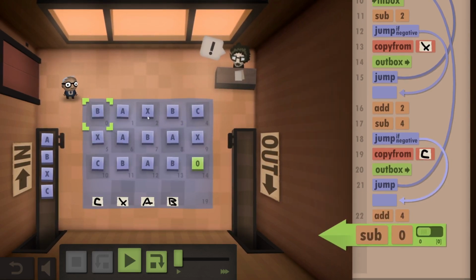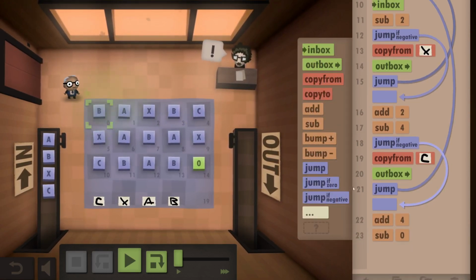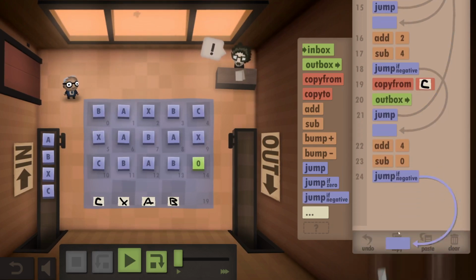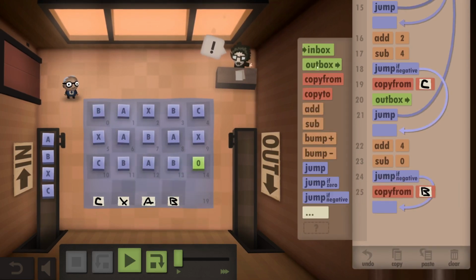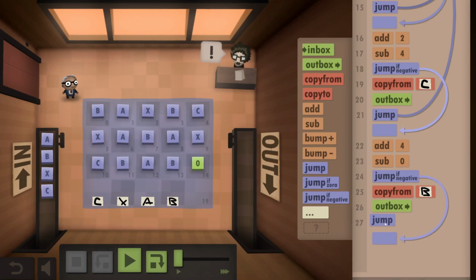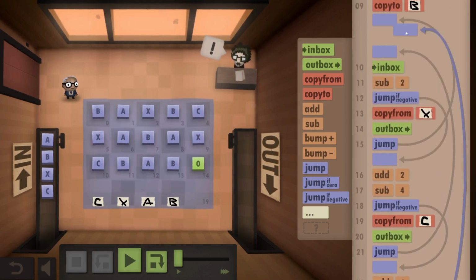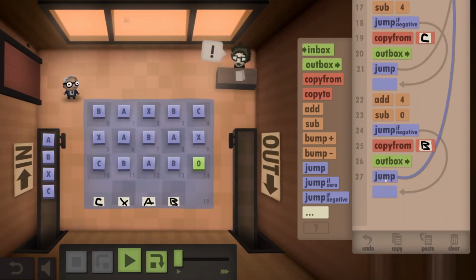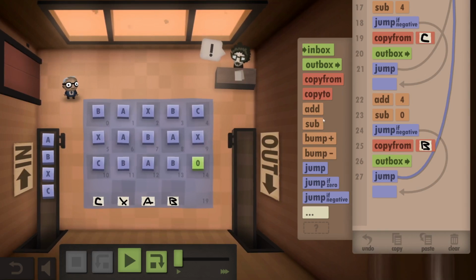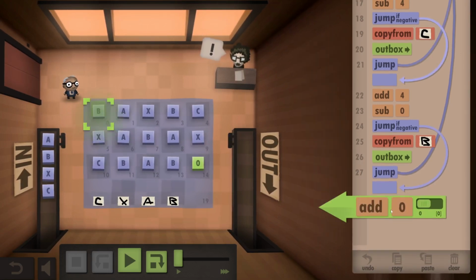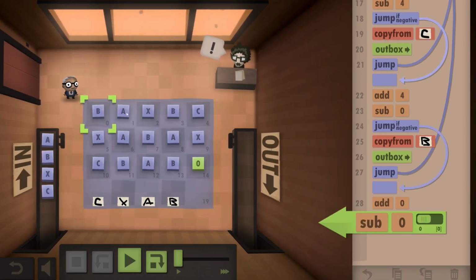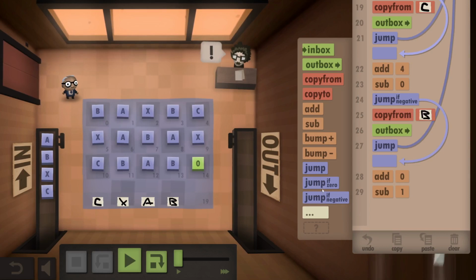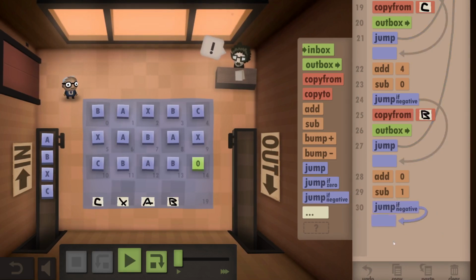Next letter to test is B. Jump if negative, copy from B, send to outbox, jump to the beginning, and finally add our B back, subtract A. This is our last letter to check.